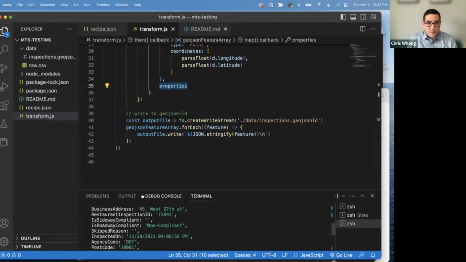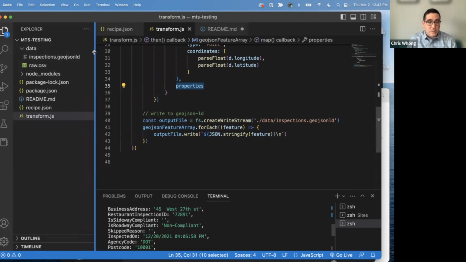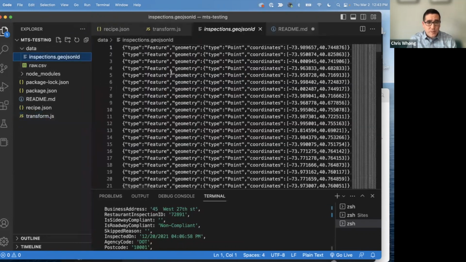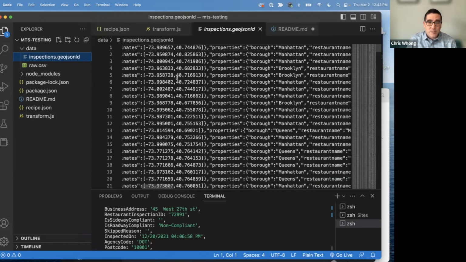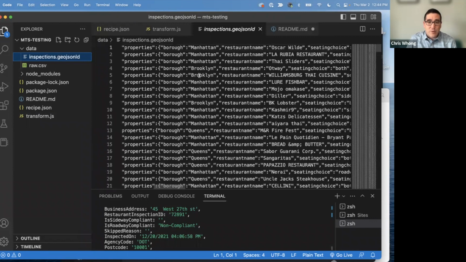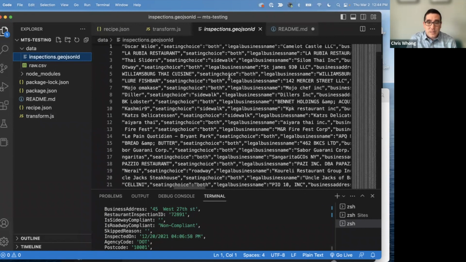I'm logging some stuff down here in the console, but you'll see over here this inspections.geojson-ld file was created. And if we look in it, you will see that the preambles for each of these features are the same, but as we get over here, we'll see we have coordinates and then we have properties. So I can see the borough, I can see the restaurant name, I can see the seating choice. And seating choice basically, I think, is three different values. It's either sidewalk, roadway, or both. And that's a nice little categorical description that we can style off of. So I'll do that later.